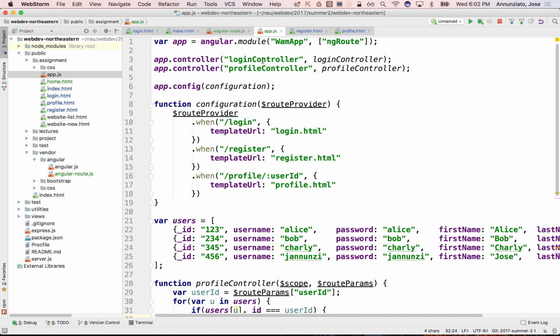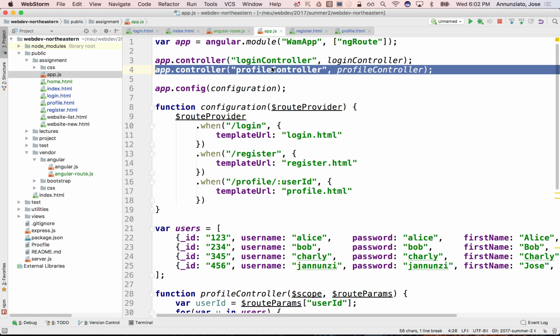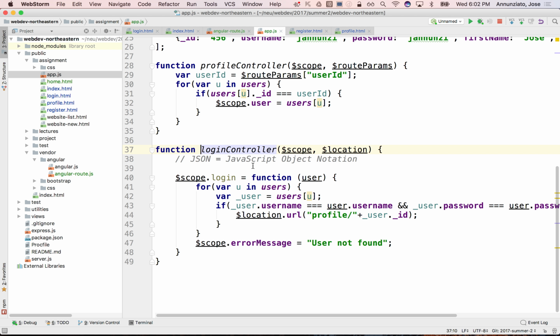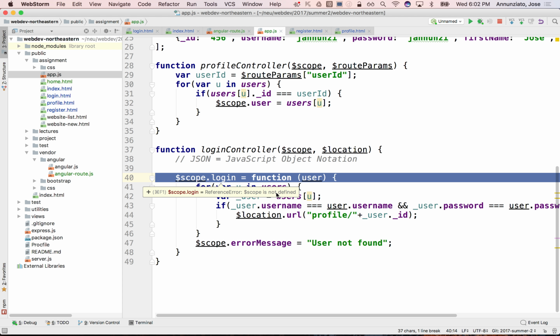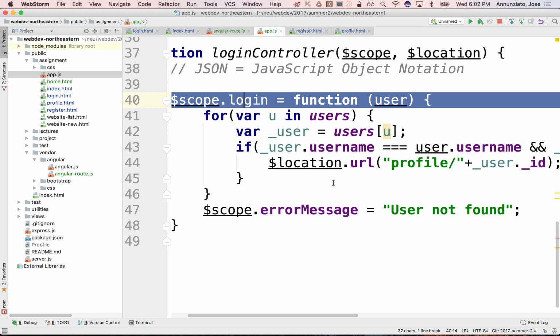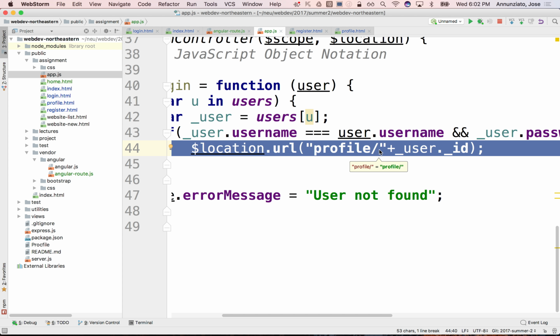We implemented the login controller and the profile controller, right? To deal with events such as logging in, right? Clicking on the login button, which searches for a particular user in our collection of users, and when it found the user, it navigated to the profile page. Yes, right, for that particular user.